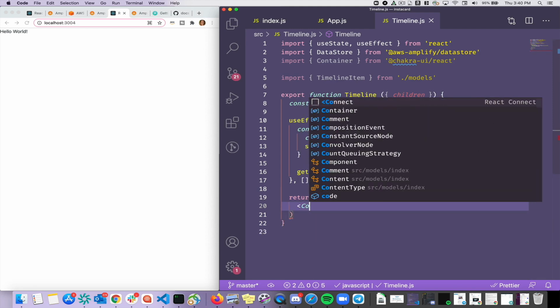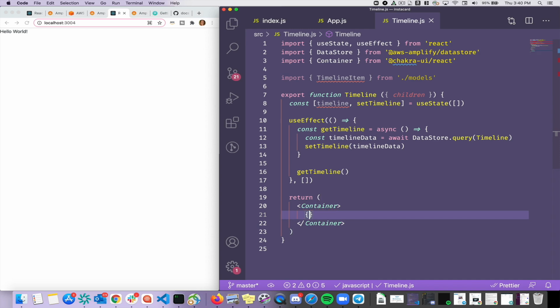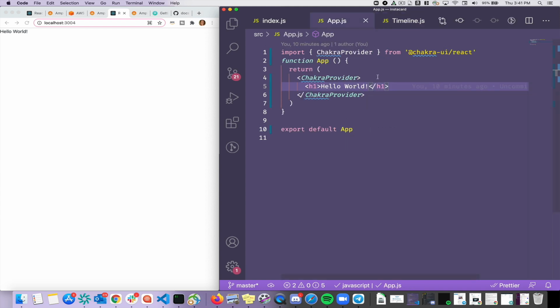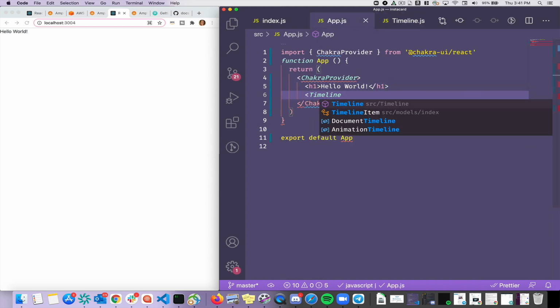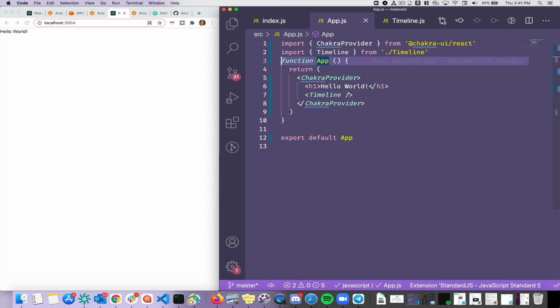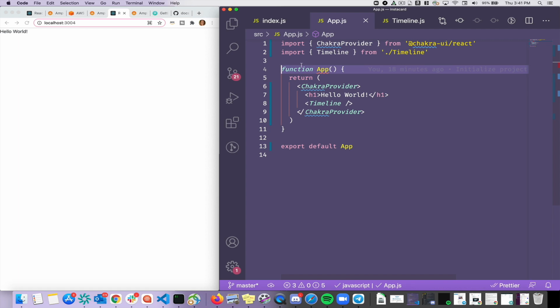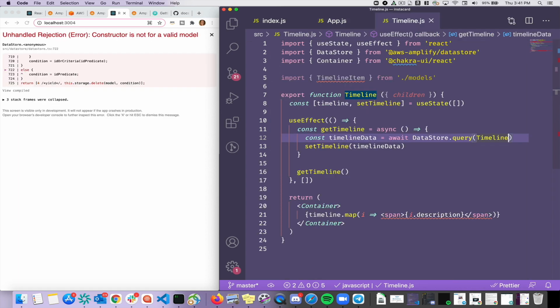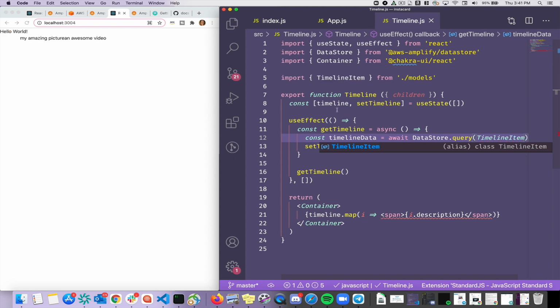And now I need to return, and I'm just going to do a quick map through each item and render its description for debugging purposes. I haven't even rendered this component yet, so it's not going to show up yet. Let me do that. Love that auto import that VS Code does. So helpful. Oh, and my timeline, instead of just being called timeline, is timelineItem. I need to fix that.